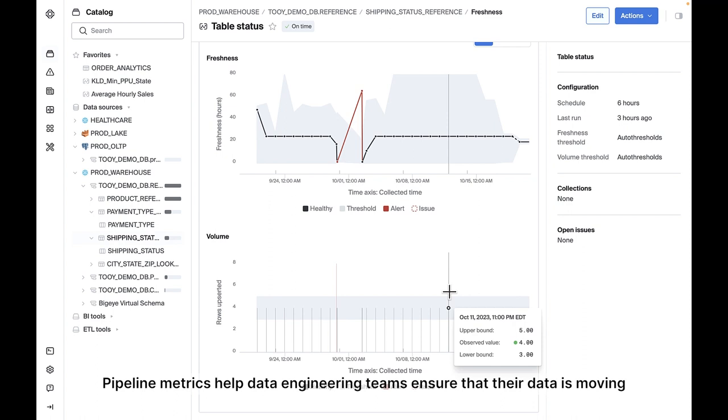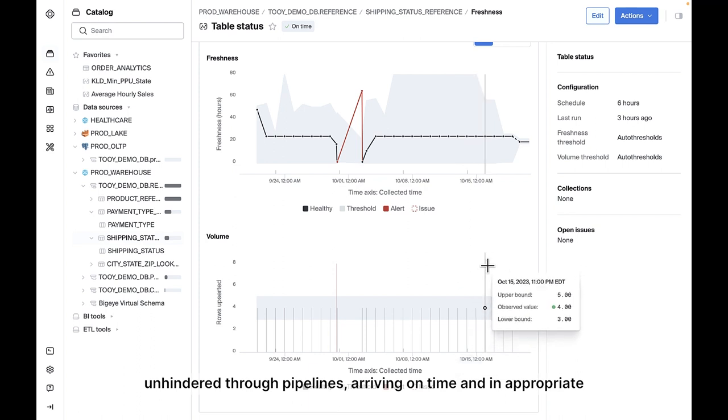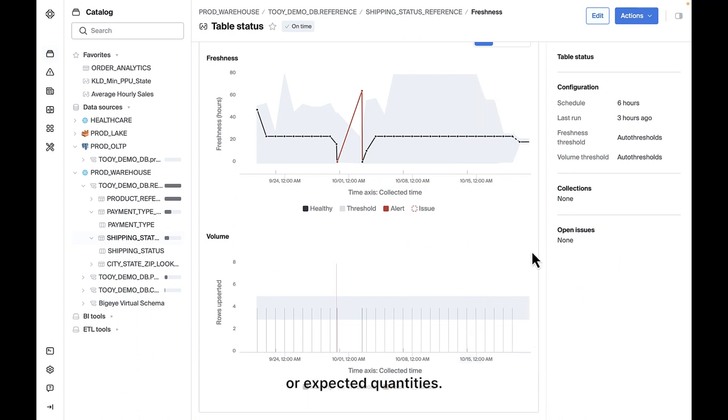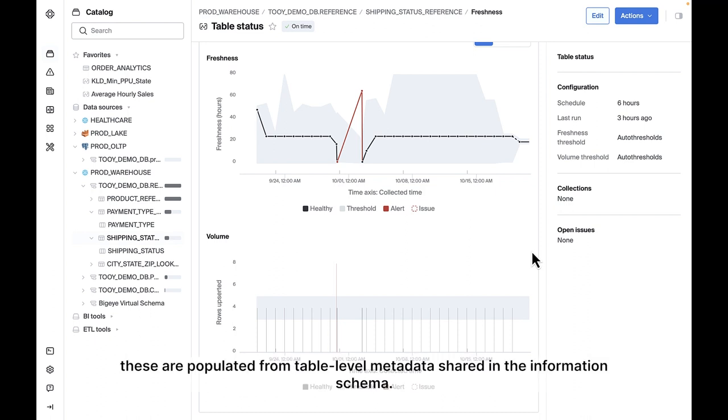Pipeline metrics help data engineering teams ensure that their data is moving unhindered through pipelines, arriving on time and in appropriate or expected quantities. In Bigeye, we represent these with freshness and volume metrics. For some modern data sources like Snowflake, BigQuery, and Redshift, these are populated from table-level metadata shared in the information schema.